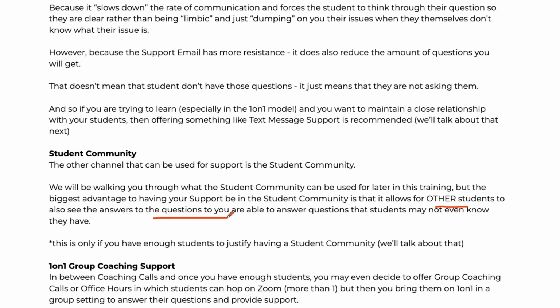But again, this is something that we'll touch on later on inside of this training, because you have to have enough students to justify having a student community. Okay, so that's kind of what the student community element looks like when we are talking about support.